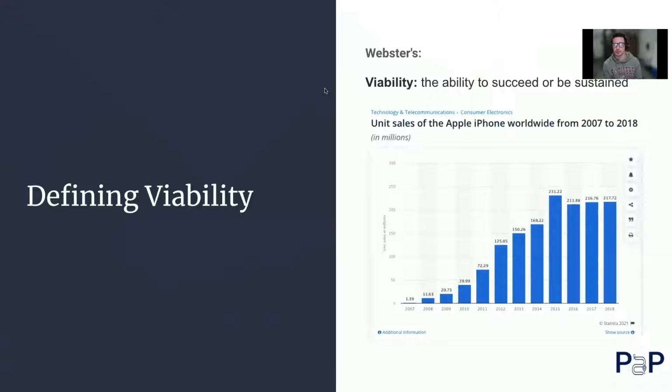All right. So the typical definition of viability, according to Webster's dictionary, is the ability to succeed or be sustained. And typically, we're thinking about ROI, right? Can we make more than it costs to build? Is it something that we can continue to make more than it costs to support?